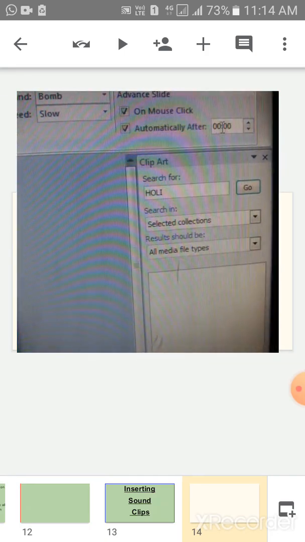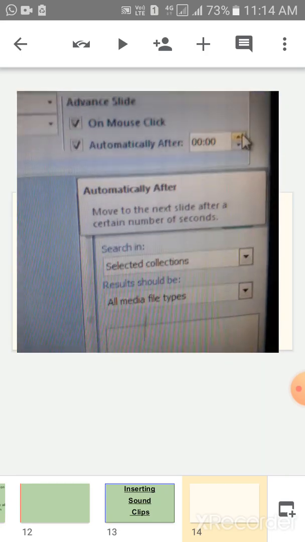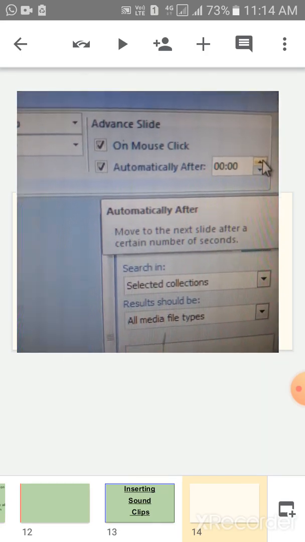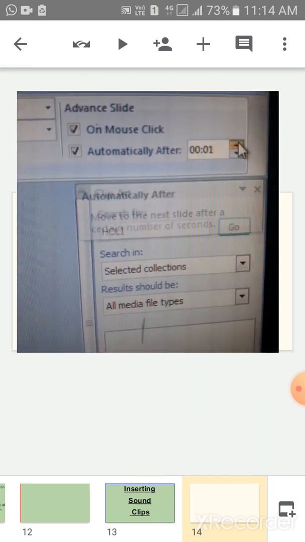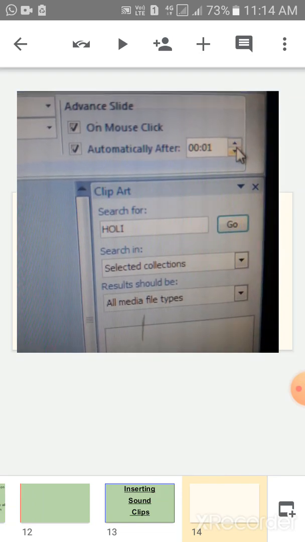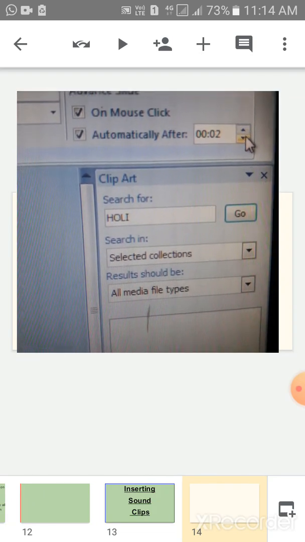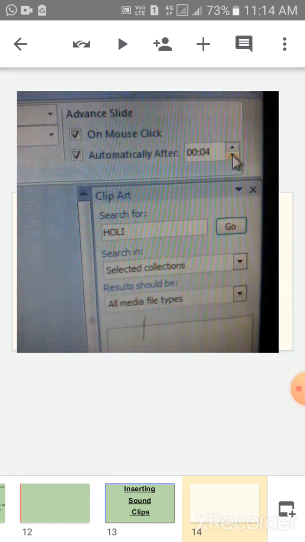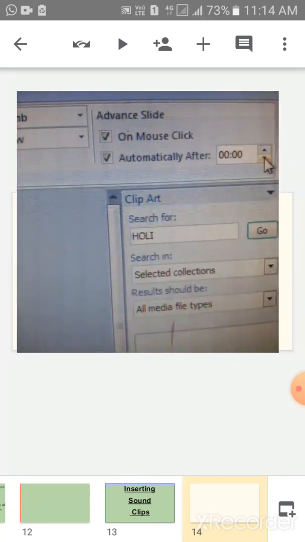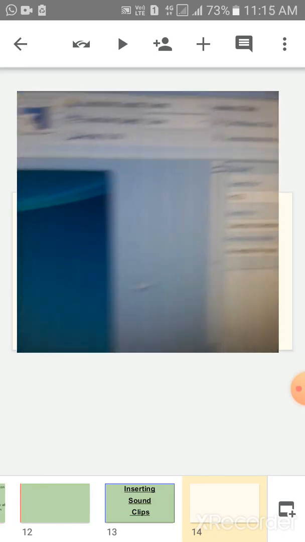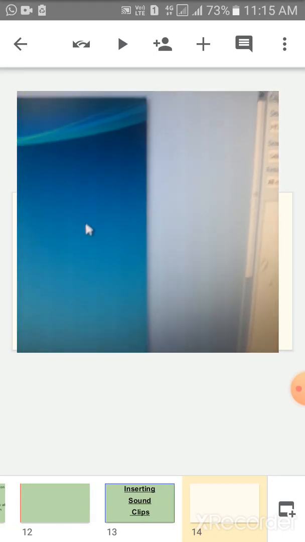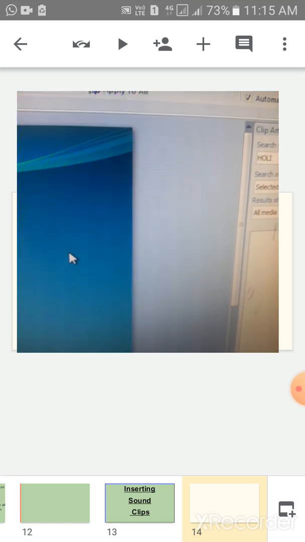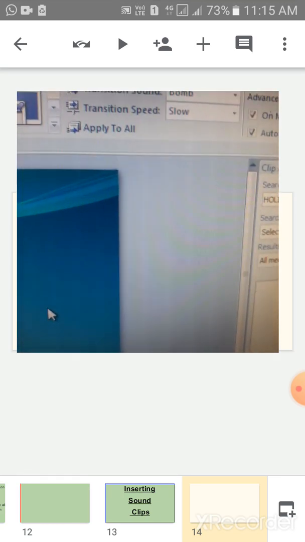0. If you want to advance your slide automatically after 1 second or 2 seconds, you have to select here. By default it is 0. Okay, this is the automatically after checkbox. If you want the slide to advance automatically to the next slide.